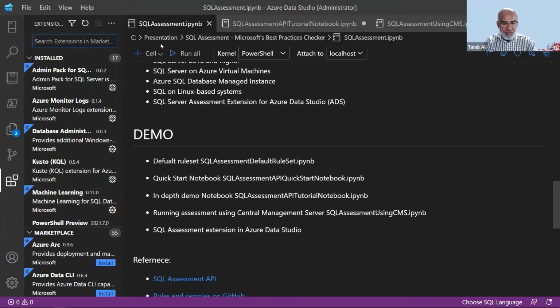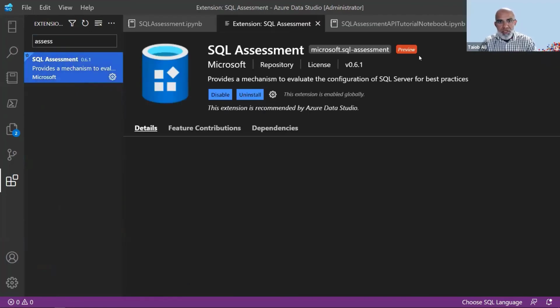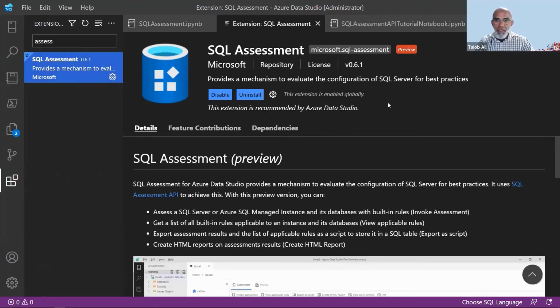So there is an extension called SQL Assessment. Still in preview, and it's by Microsoft, because extensions can be written by anyone, and you can ask people to use them. Or there are other third-party companies like Redgate, SQL Sentry, which is part of SolarWinds now. They have their own extensions for their own tools. So you can use this. So let's look at this.